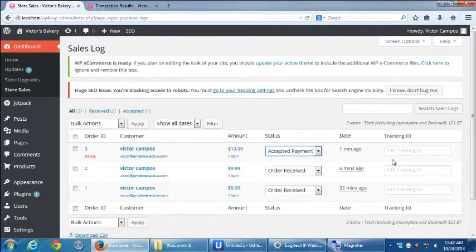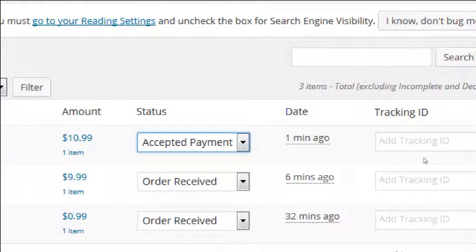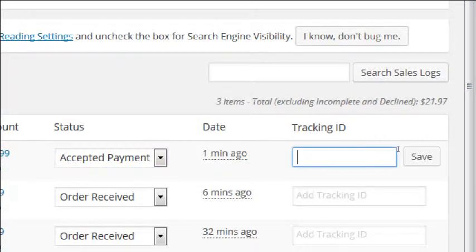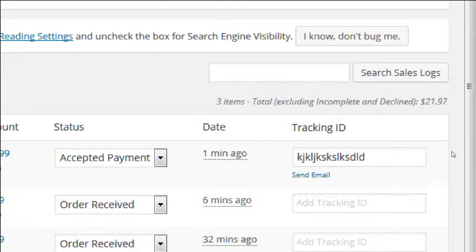Okay. And then if I do get that product shipped via UPS or post office and such, and they give a tracking number, I can add it here, and then the person will then know what their tracking number is, and I can say send that email over to the customer.